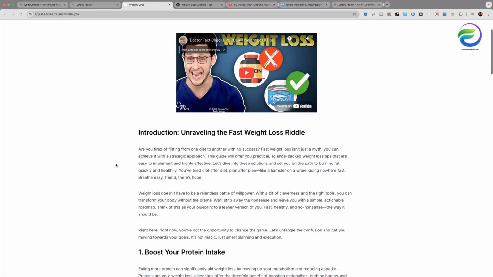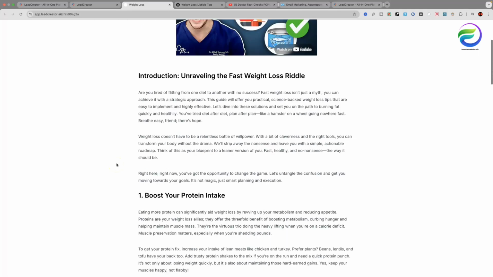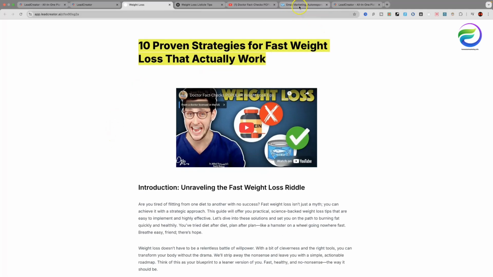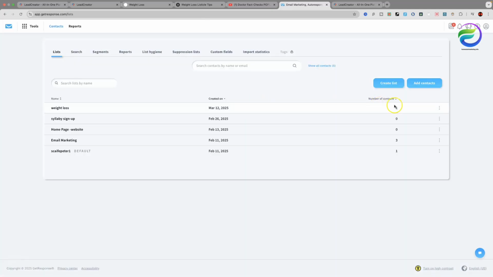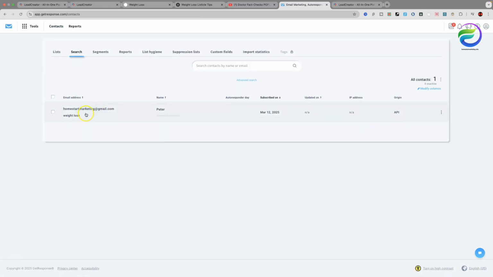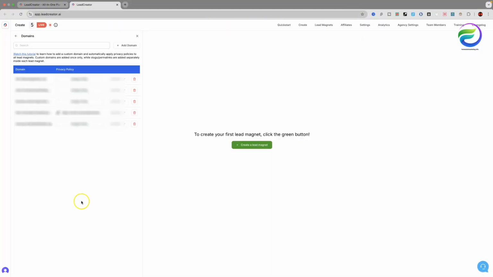There you have it. So I've now added myself to my list, and just to show you, if I go to my GetResponse dashboard, we can see weight loss. If I just refresh this, we can see that I'm actually in the list. And one last thing I wanted to mention, there is an option in the settings to add your own custom domain and also a privacy policy.